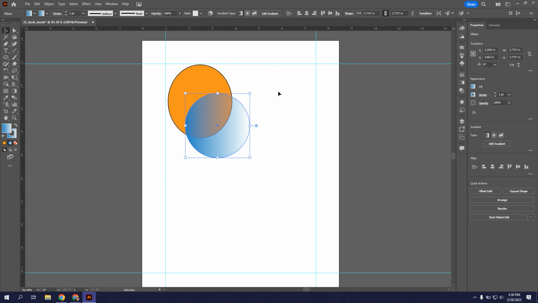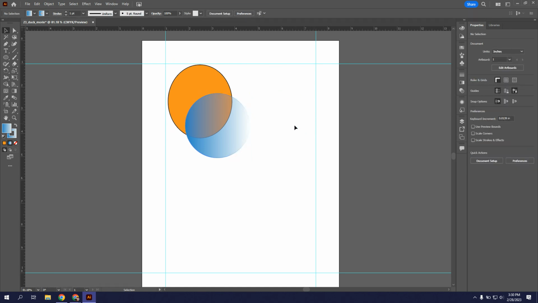So I'm going to switch back to my black arrow tool and click off of it. You can see that that gradient just looks gorgeous next to this orange, kind of golden orange ellipse. Alrighty. So those are a few things that you can do with Illustrator that are semi-similar to Photoshop. So let's talk about some ways that it's different.